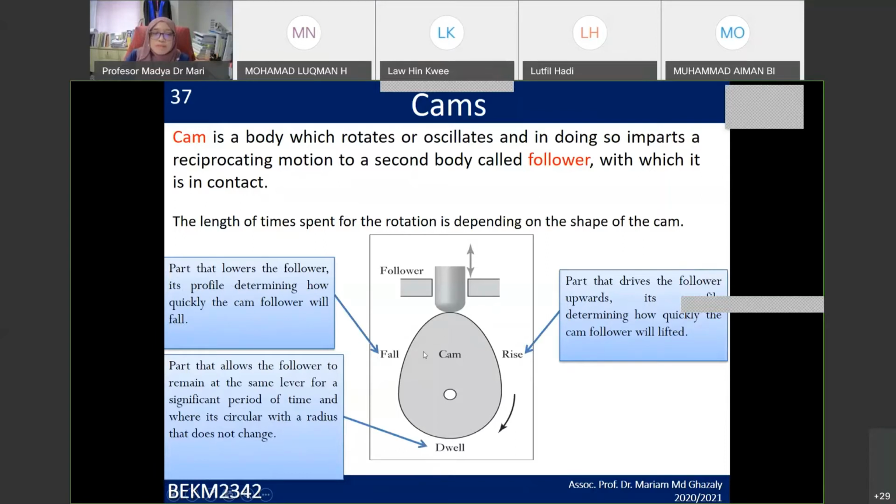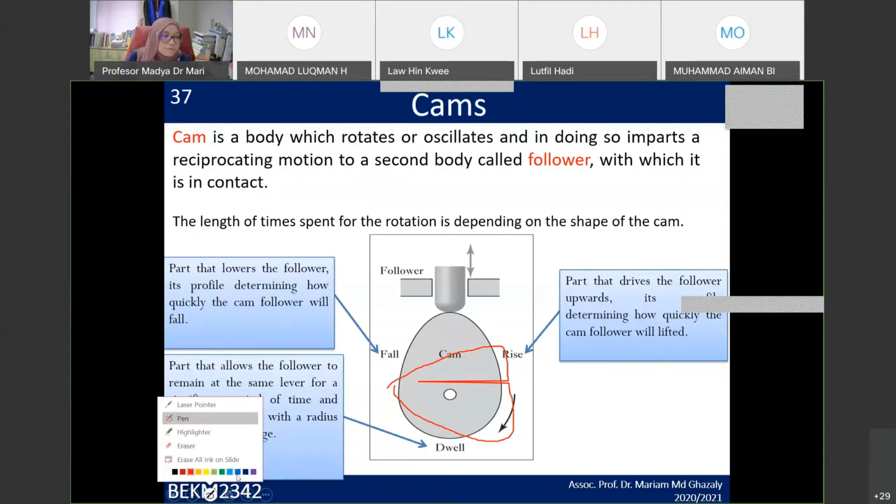So imagine the cam is rotating in this position. Okay, this is the cam right now. Imagine that it rotates in this position, and then the follower is going to move down. Sorry, not a good drawing, I'm using the mouse. So the follower actually moves up and down based on the rotation of the cam.